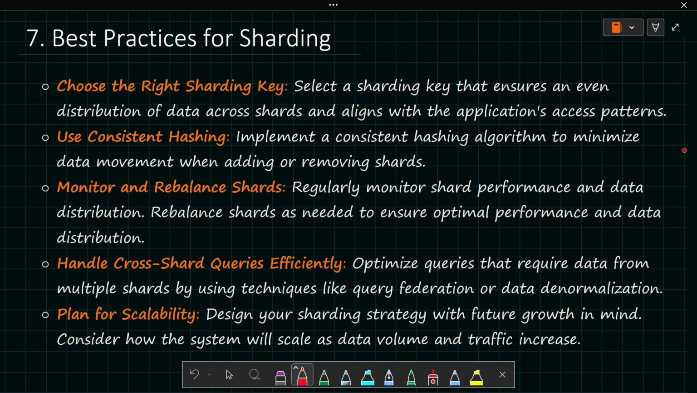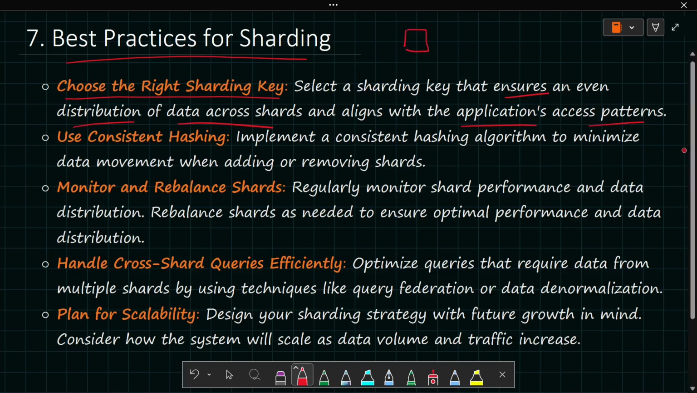Now let's talk about the best practices for sharding. First, you have to choose the right sharding key. This is very important. Select a sharding key which ensures even distribution of data across multiple shards and aligns with the application access pattern. You are equally distributing the data across the multiple shards, right?